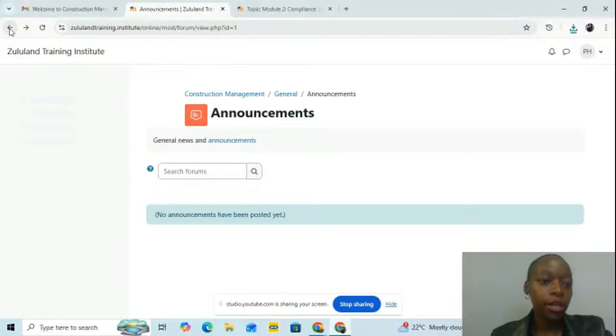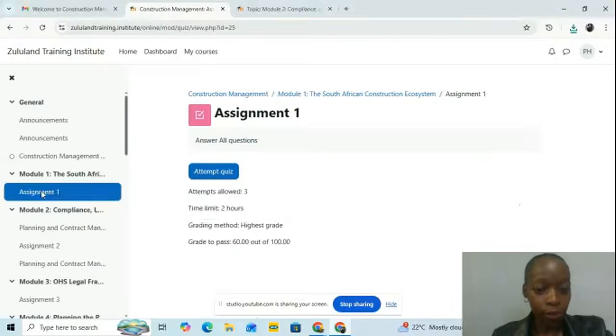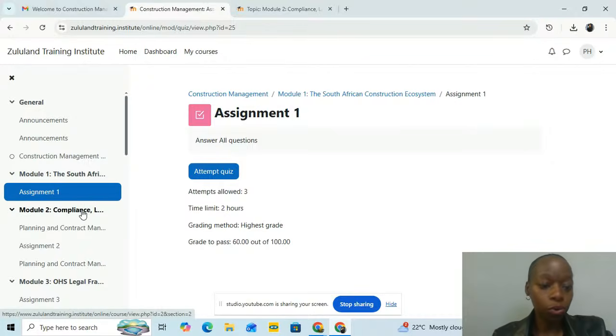We go back again to home, and then we said we have module one, and then we land on assignment one. Assignment one has 3 attempts allowed. The time limit is 2 hours. The grading method is the highest grade, and the grade to pass is 60 out of 100. So you answer all these questions on this assessment, in the form of a quiz, and then we move to module two.